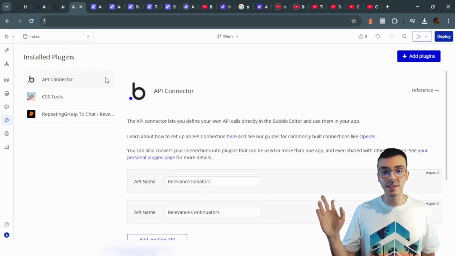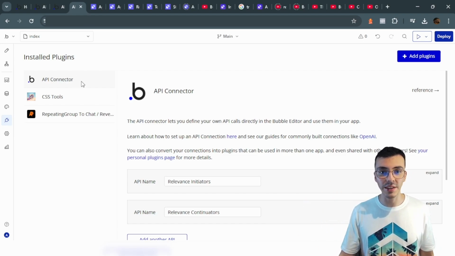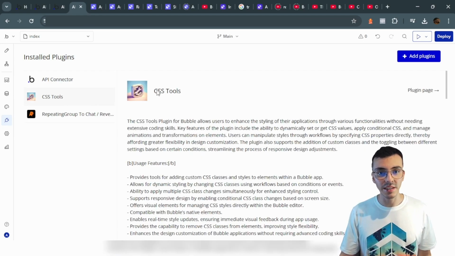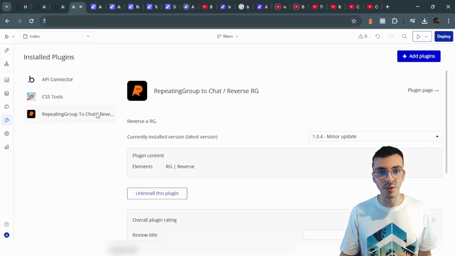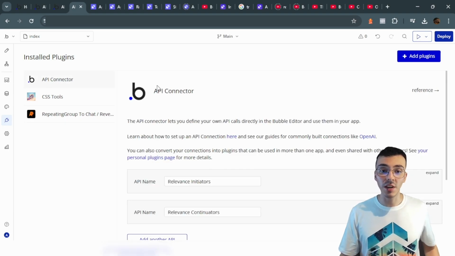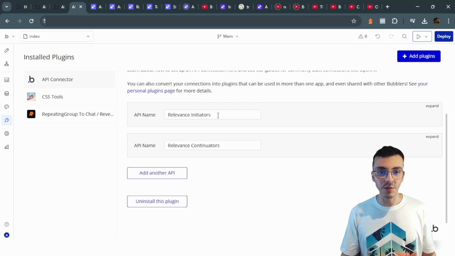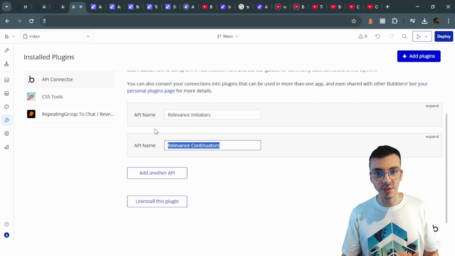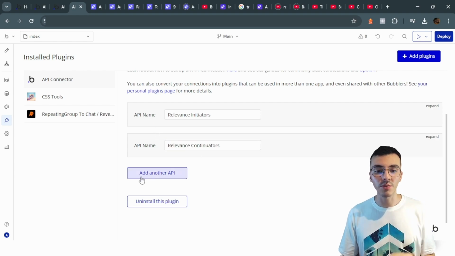Basically, you will have to install these three plugins. First of all, the API connector, then the CSS tools, and the repeating group to chat reverse group. Once you have them installed, let's go to the API connector and you will have to create two APIs. One is the relevance initiators and the second one is the relevance continuators. So I'm going to walk you through the process.